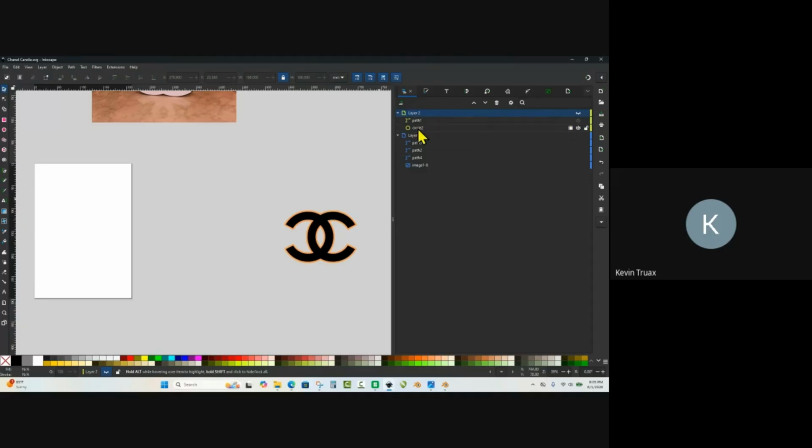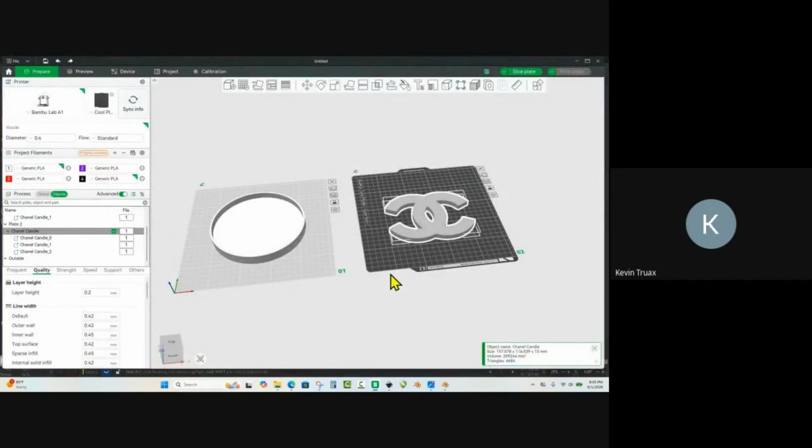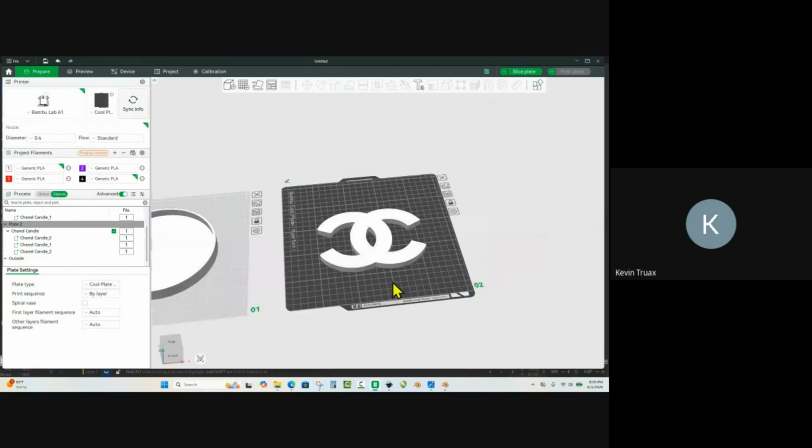Where if everything is on one layer, then it's just easier to keep track of what the heck is what here. So that's what I would recommend. Create a new layer, then turn off that layer. So yeah, that brings us back to here.